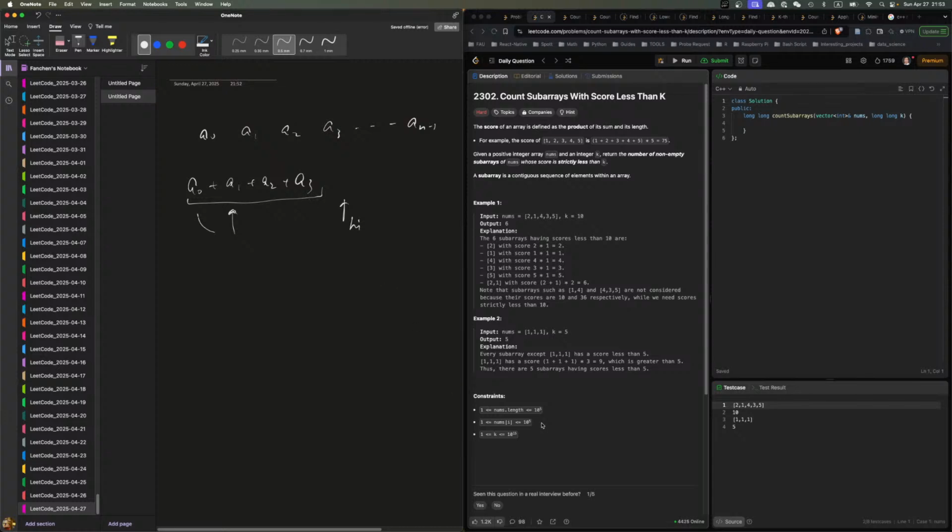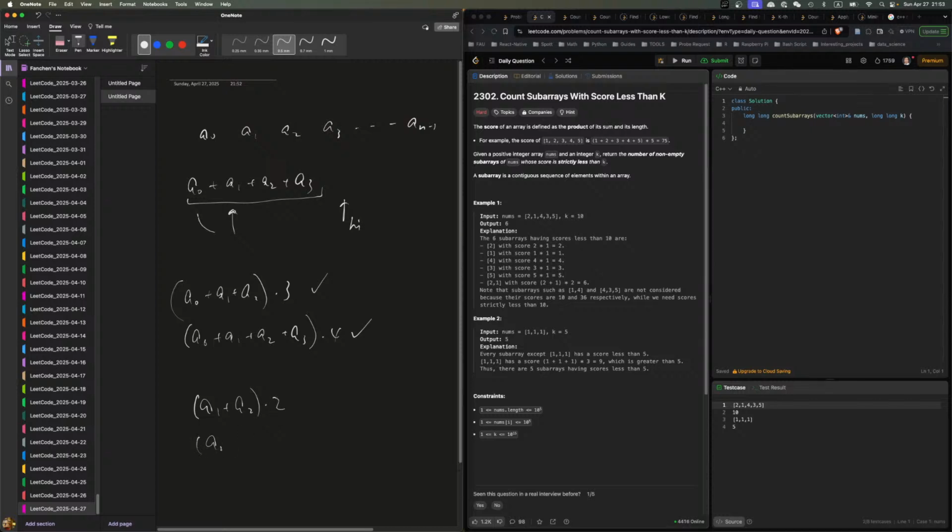Because everybody is larger than 0, basically we're saying A0 plus A1 plus A2 multiplied by 3 is working. A0 plus A1 plus A2 plus A3 multiplied by 4 is working. So I want to know if A1 plus A2 multiplied by 2, A1 plus A2 plus A3 multiplied by 3, are they working? Basically, this is smaller than K. This is also smaller than K, right? So this is what we have.